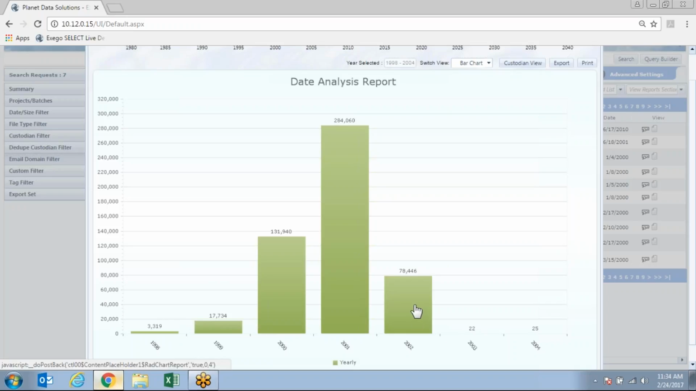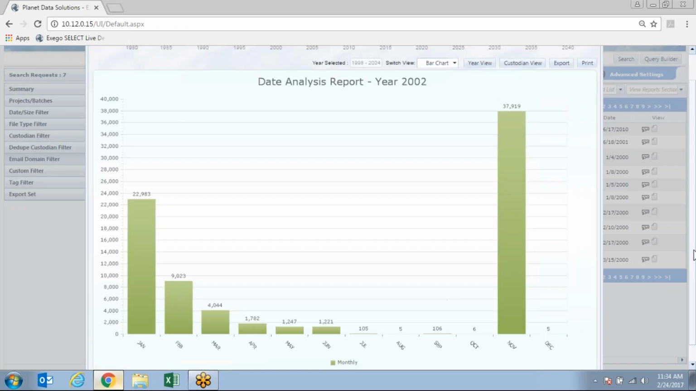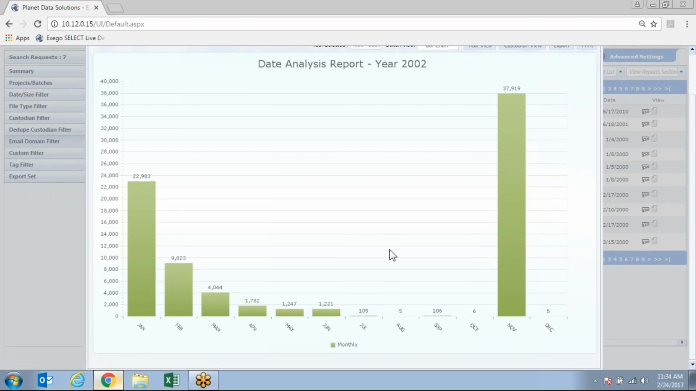If I want to take a closer look at perhaps the 78,000 documents that it's telling me are coming from the year 2002, I simply click on the year that I want to take a more granular view of, and as you can see here, it's going to bring you into a monthly breakdown of that particular year.